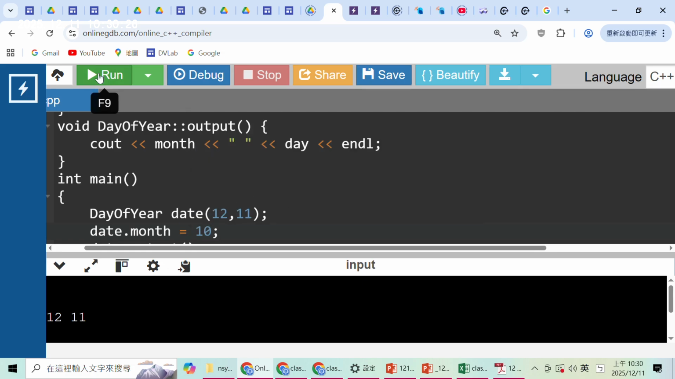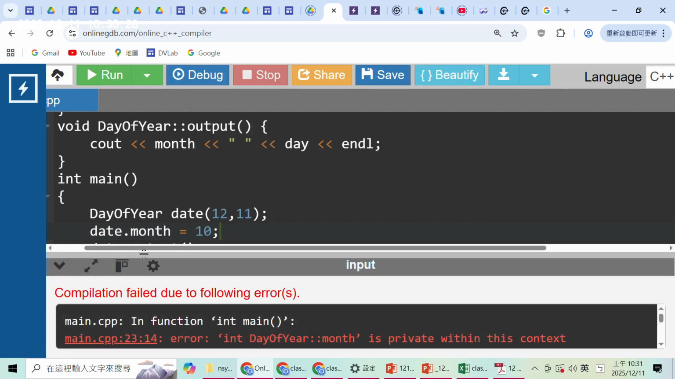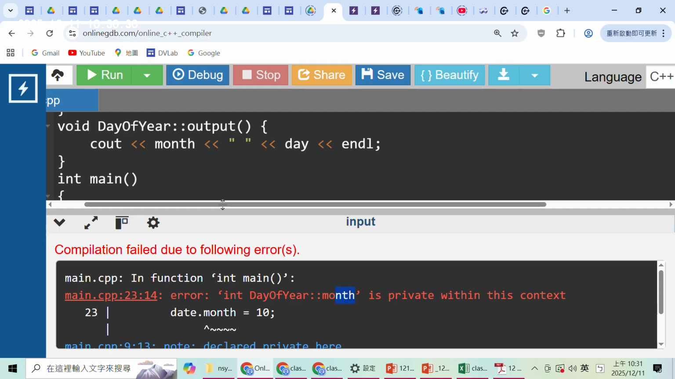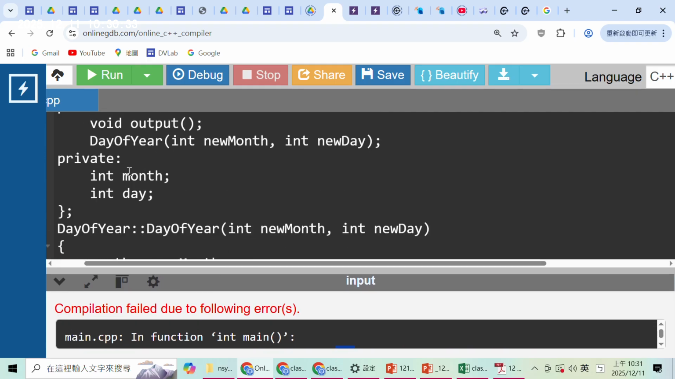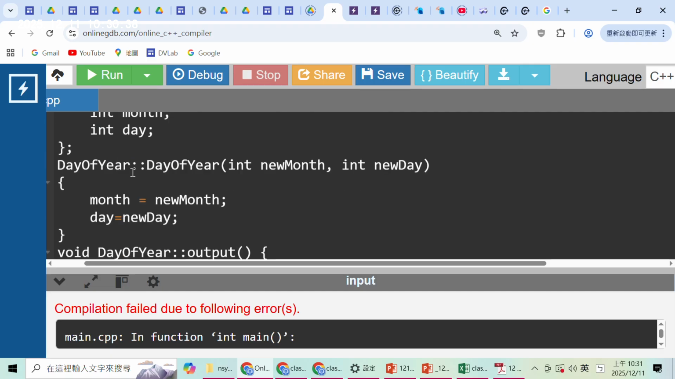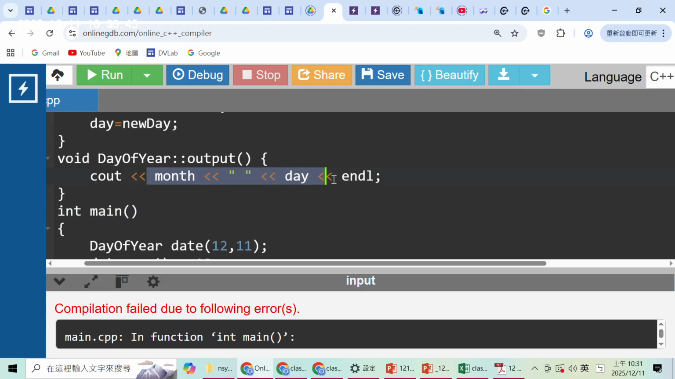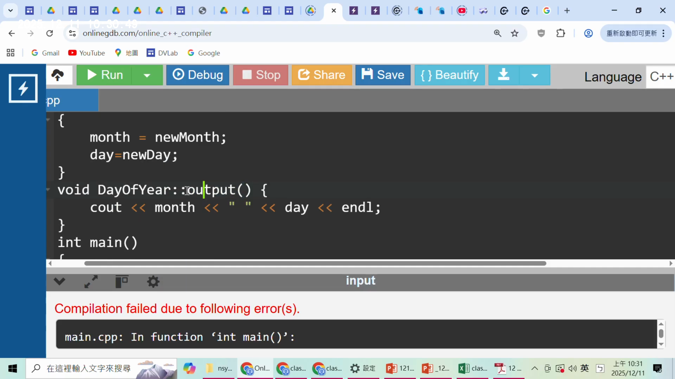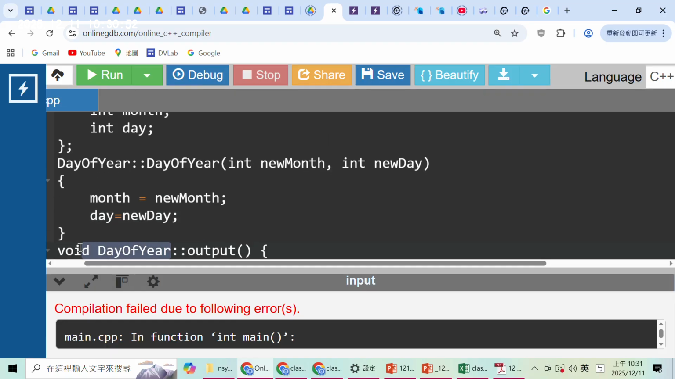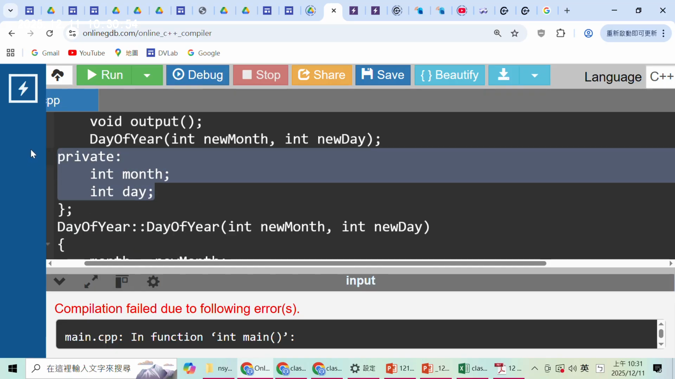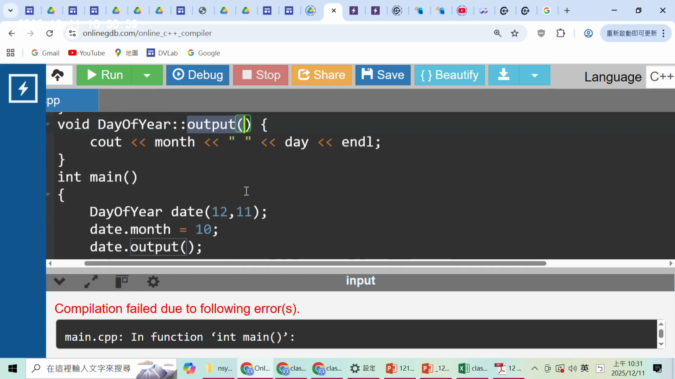Here we cannot directly modify member data inside the main function because month is private. You cannot modify this member data inside the main function. You can only modify the member data inside a member function. Output is a member function of DayOfYear, so you can modify private data inside a member function.